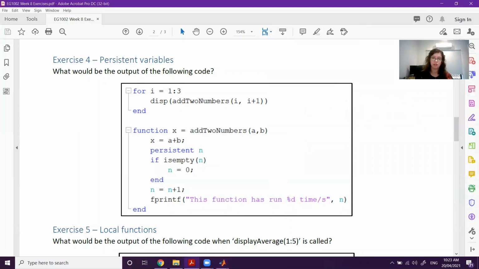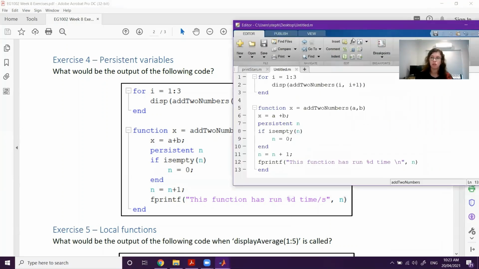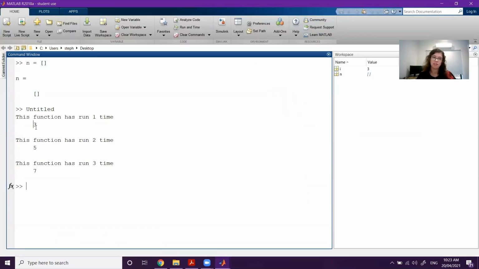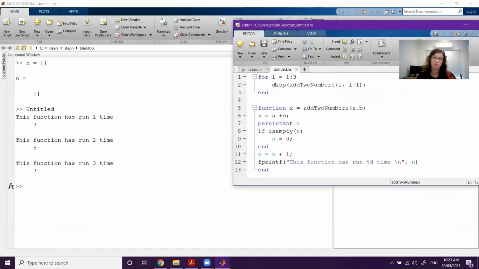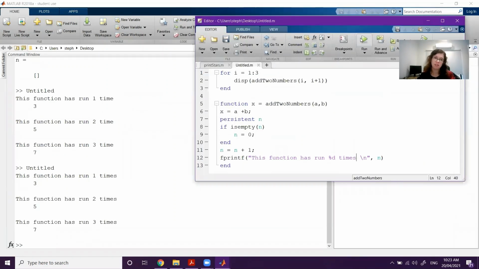If we run this now, and head over to our command window, you can see it has those outputs we were talking about, 3, 5, and 7 from calling this function add two numbers. And it also has this message saying this function is run 1 time, 2 times, 3 times. Now, if I run this a few more times, you'll see that it keeps going up because that persistent variable continues to hold its value until it's explicitly cleared.